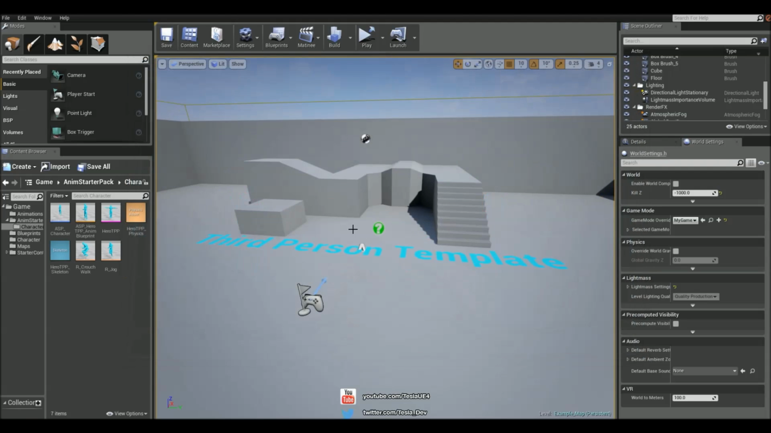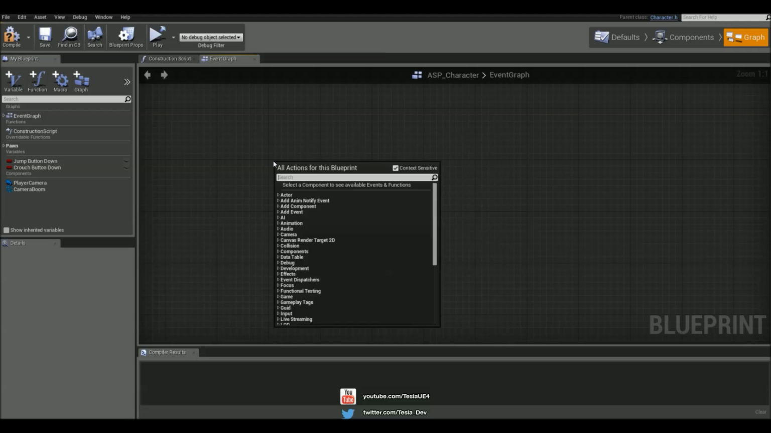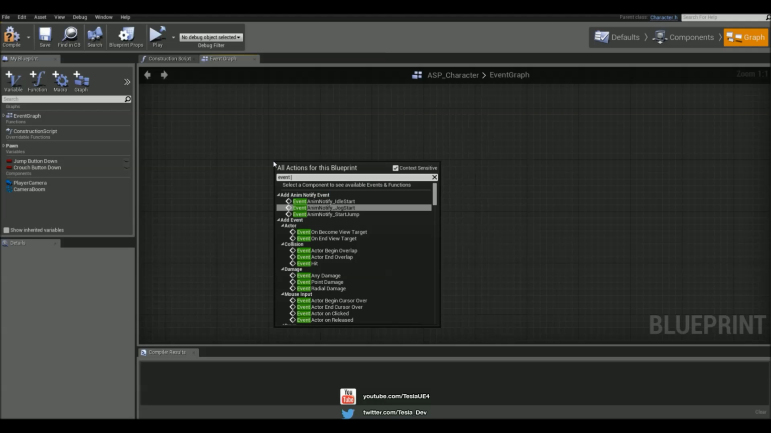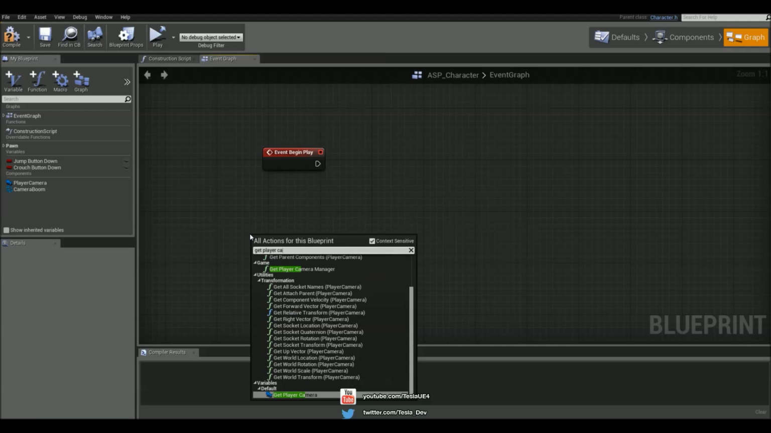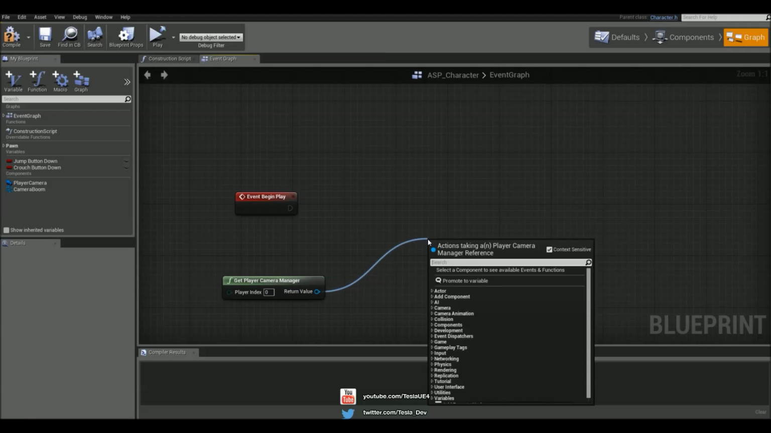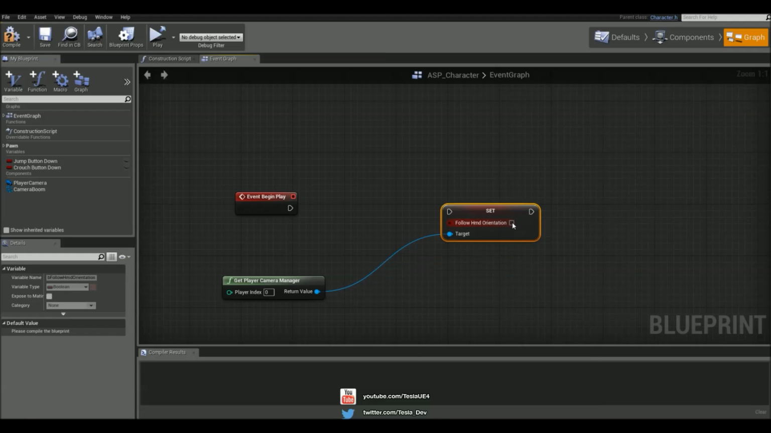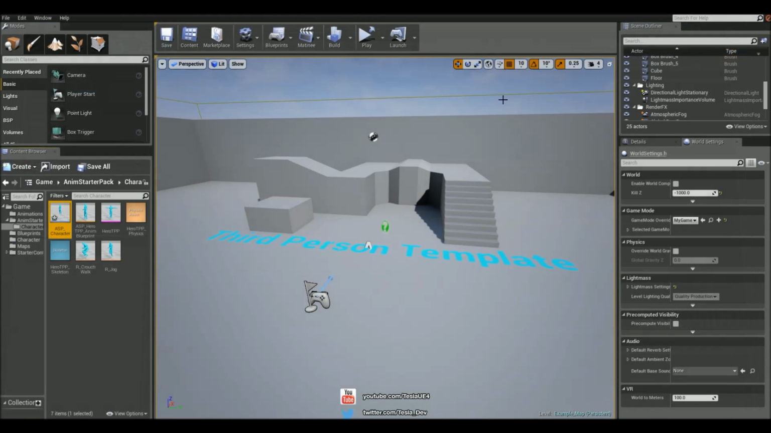So let's just jump out of this and come into your character blueprint. Okay, and from here we want to get an event begin play node. And then we want to get a reference to the player camera manager. And then from this, we want to set follow head mounted display orientation and set this to true. And that should give us the result we're looking for.